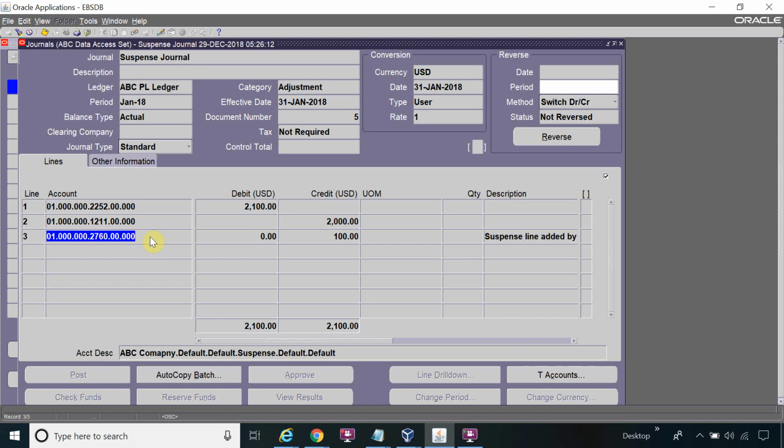So once we enable the suspense, once we have given the suspense account, and the system is allowed to post the entries, whatever difference there is in the credit or debit side, the system will add one new line with the suspense code combination with the difference amount, and it will post it. So now you can see our first two lines are the same amounts, 2100 and 2000, and the third line has the difference. What is the difference? The 100. So the system created one new line on the credit side.